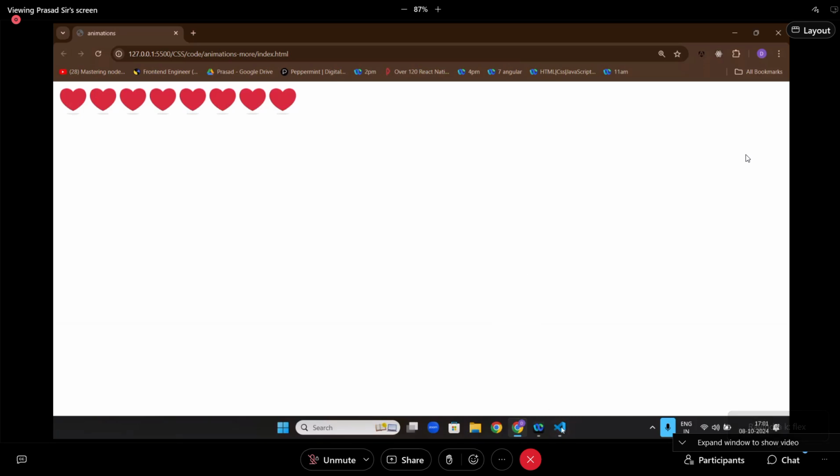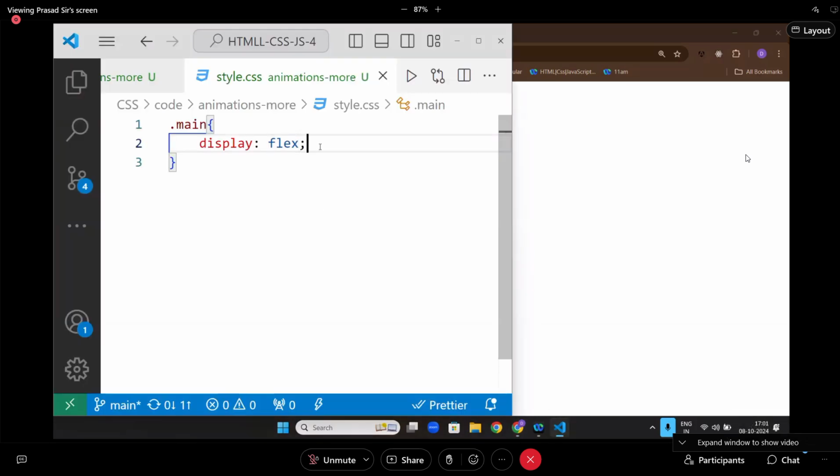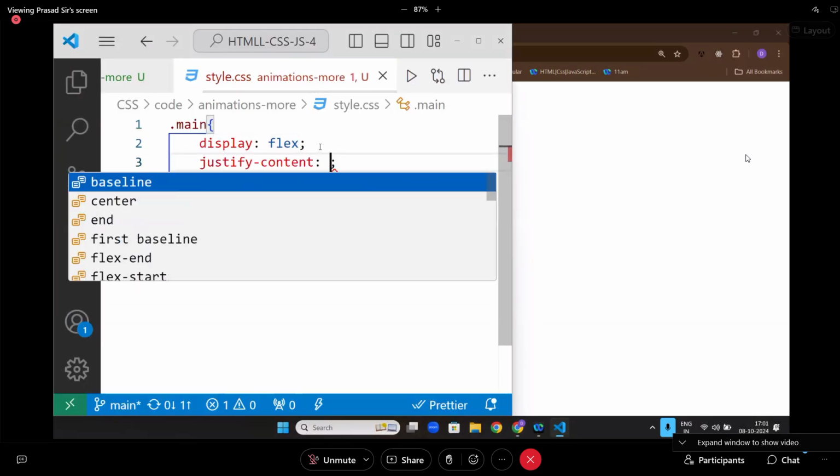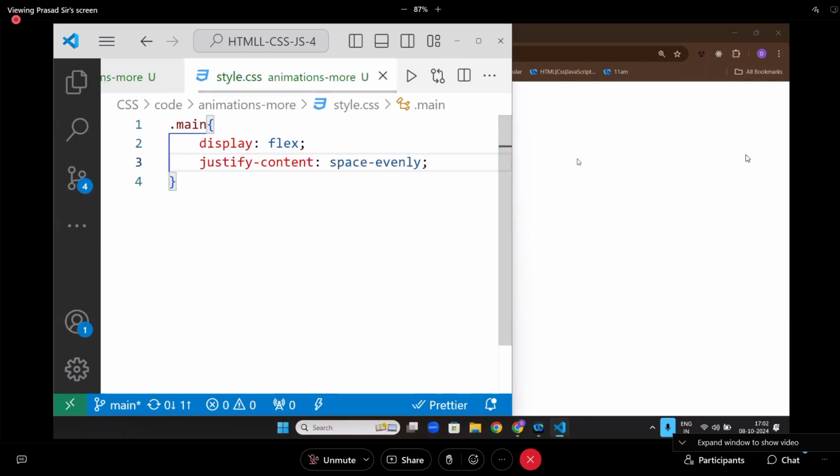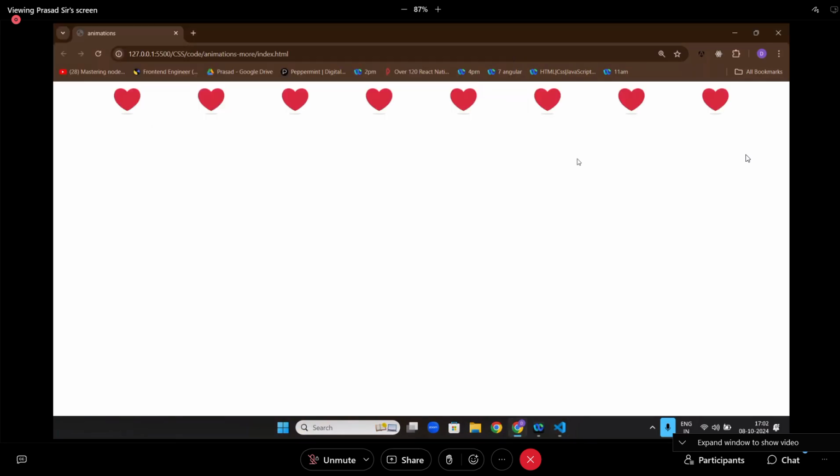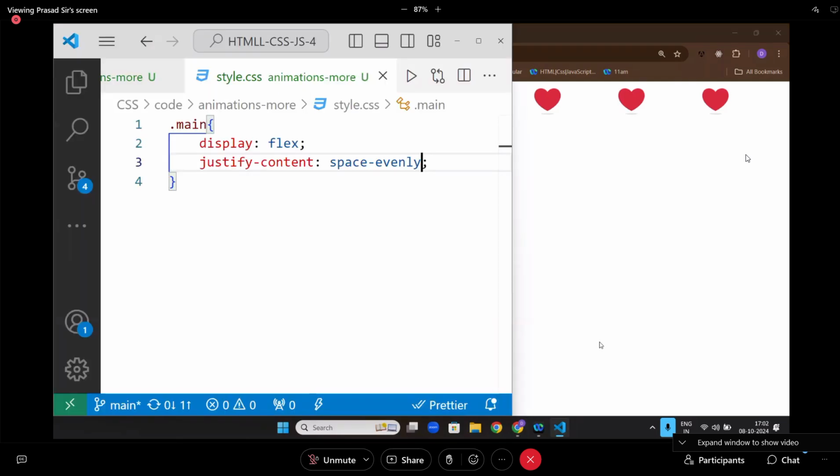And I will give here justify content space evenly. Now elements will be distributed. Any doubts in this? Any doubts so far? No. Very good. Now go here.